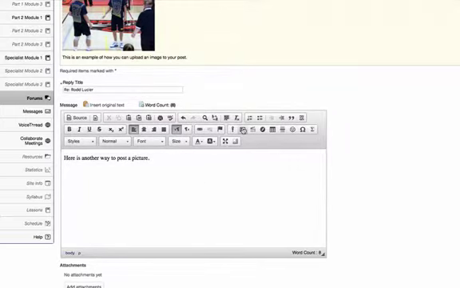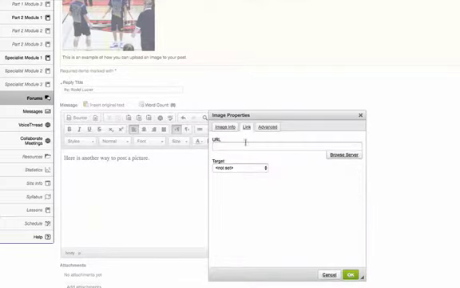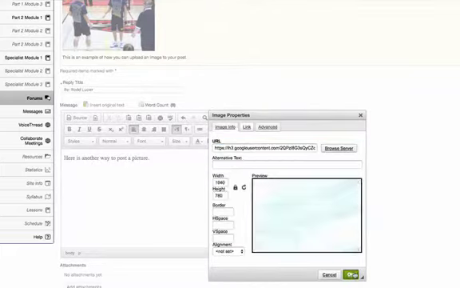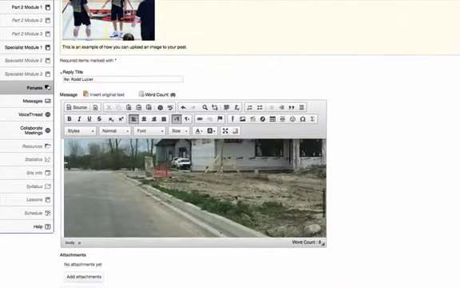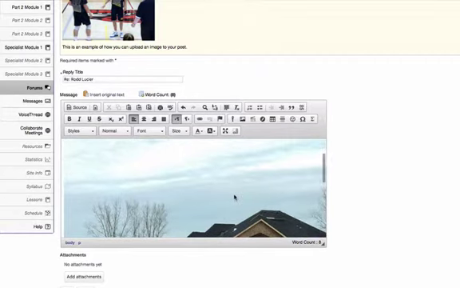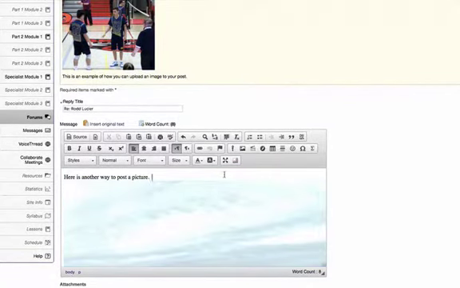I click this image button again, but instead of browsing the server, I'm going to use this link button, and I'm going to paste the URL that I copied from before and say OK. And now that image is embedded in the content. Now, the trick about images that you grab online, it didn't give me the wherewithal to change the size of that.